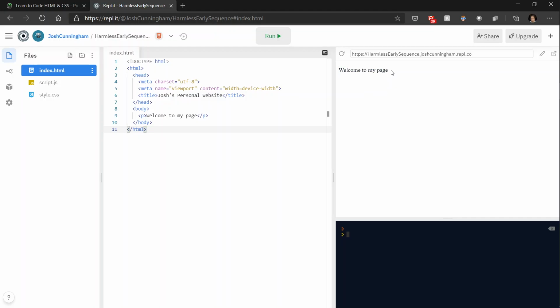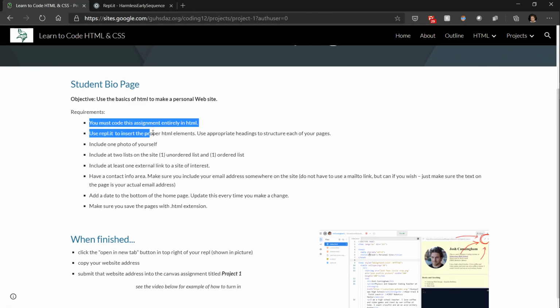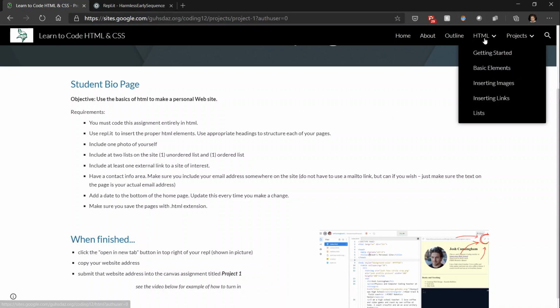Now, you're going to have to put a bunch of other stuff in here. We want to make sure that we have all these other pieces that we've covered so far in the class. So we want to include an image of yourself. We want to have two different types of lists: an unordered list, where there's bullet points, and an ordered list, where it's listed out with numbers. If you don't know what any of these things are, or you want a refresher, then we can go up here and see what's going on.